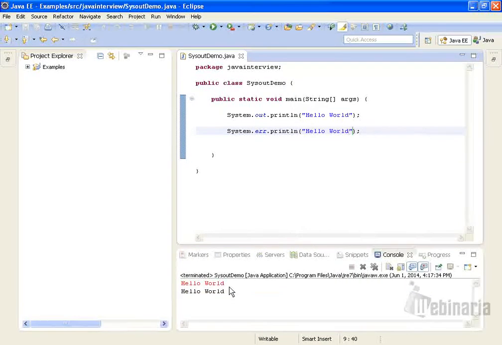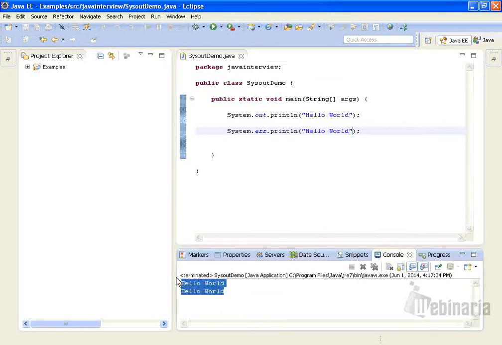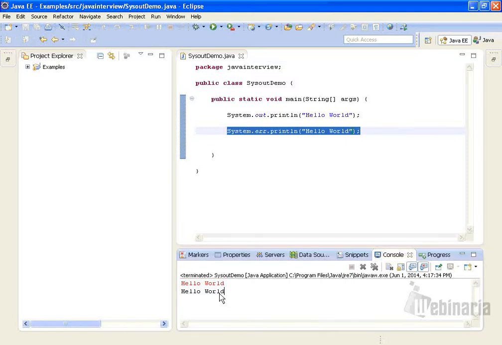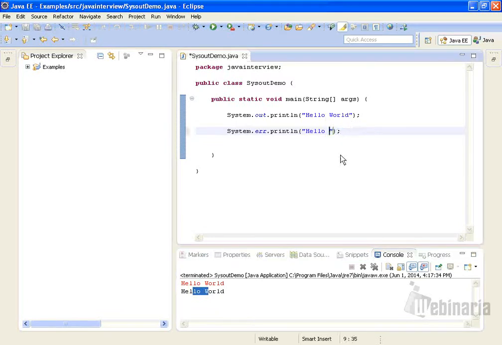And coming to the console, the first one, System.err.println, is displayed in red color, and this one, System.out.println, is displayed in black color. Since we have given both as hello world, I will change this message to hello, so that we can easily differentiate the output.